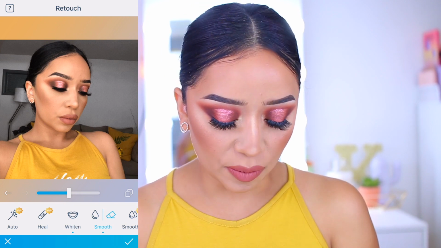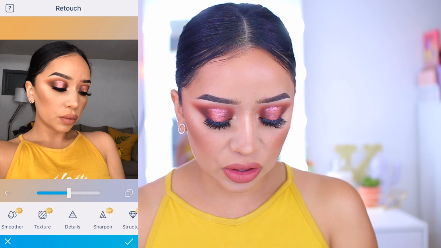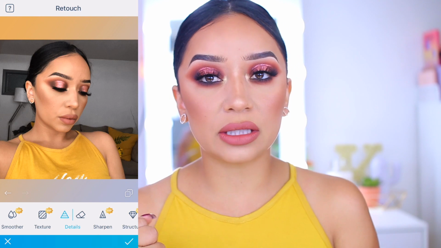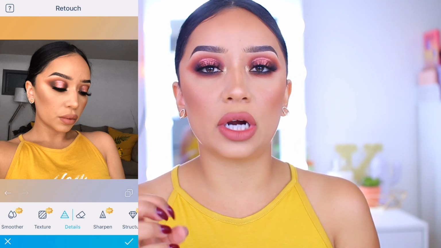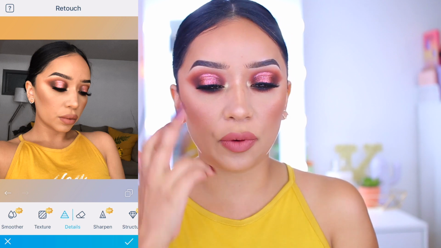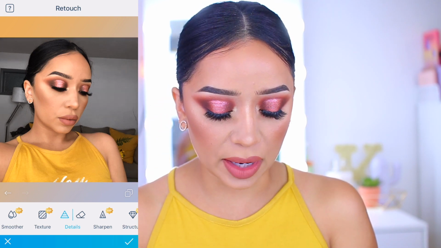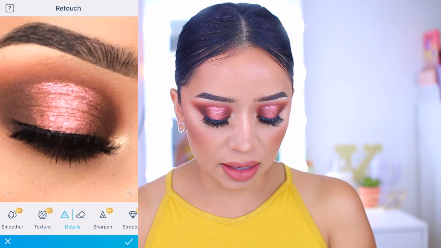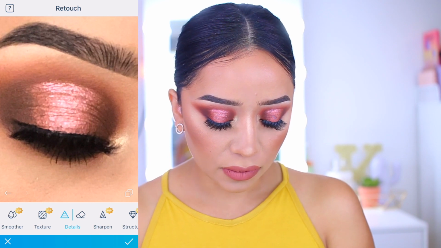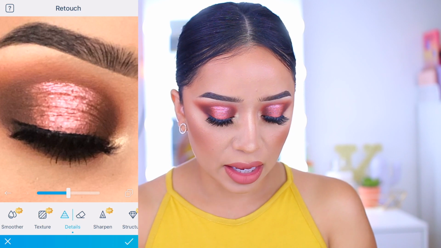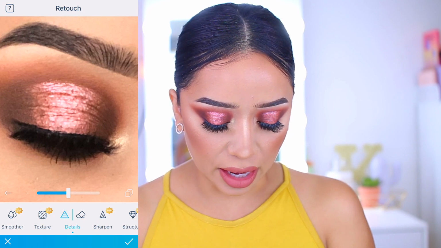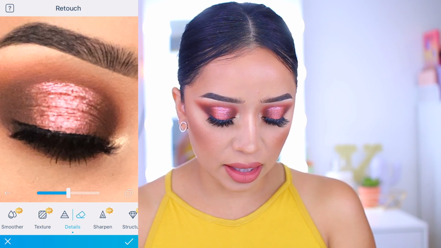It really depends how my skin is doing. Now I'm going to move to details. Details, this is going to make any texture parts really pop out. So for example, the glitter that I'm wearing on the center of my eyes, I'm going to zoom in and take my detail tool and just go over it with my finger. I don't tap, I just go over it and smooth it out just like that.